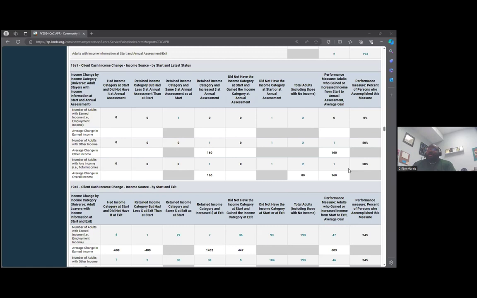So that would be your stayers in the program. In this scenario, I probably should have picked another agency with some people in there, but that's fine. So there's two people in this table. One of them has an increase in income. And so it's at 50%.